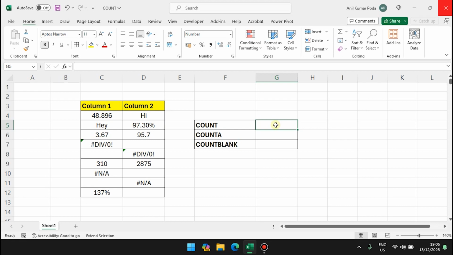There are many types of count functions in Excel, but COUNT, COUNTA, and COUNTBLANK are the basic count functions. I have this small data set with two columns, and we have different types of data within these two columns, like decimal numbers, text, an error, not available, an integer, and a percentage. Now let us look at each of these count functions.